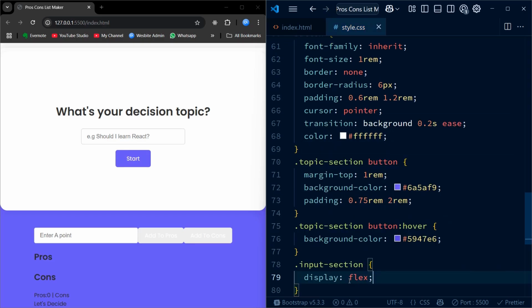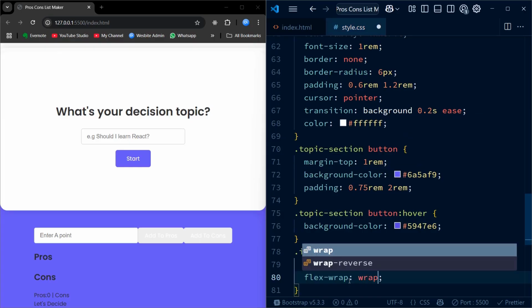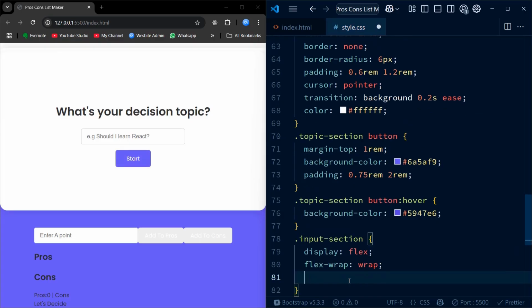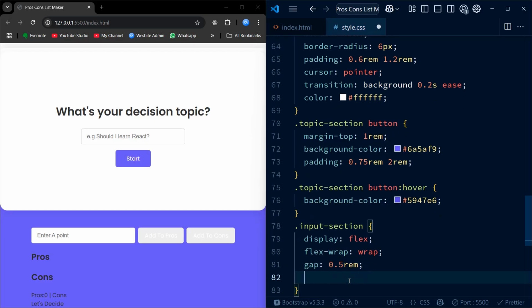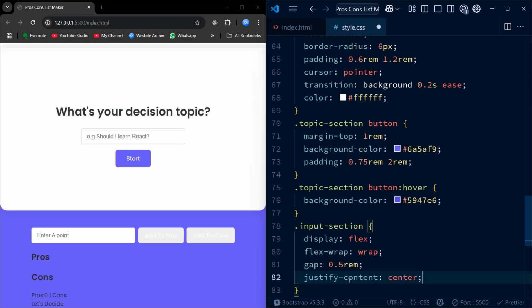The input section is laid out using Flexbox with wrap support. So the inputs and buttons adjust nicely on smaller screens. We add gaps between the items and center them for a clean look. On very small screens like mobile, input fields expand to 100% width so everything stays usable and accessible.